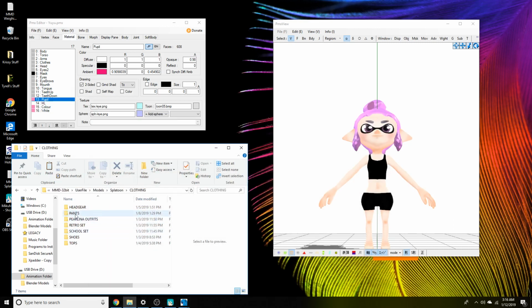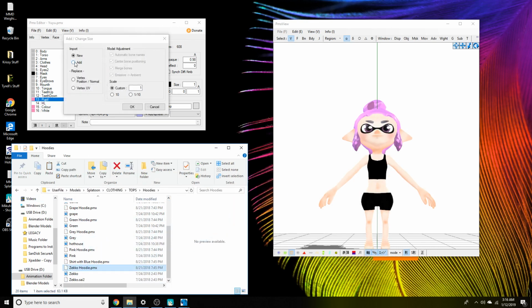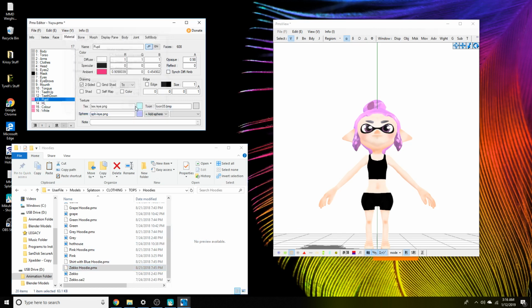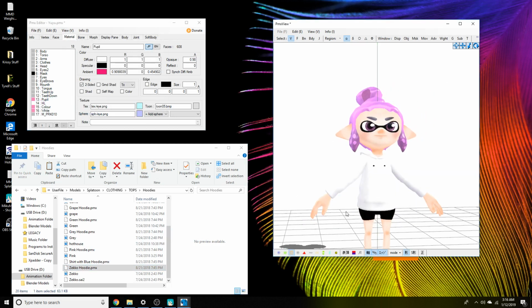Looks like a fashion Adidas, so we're gonna go to tops, hoodies, and we're gonna go to Zeko. Zeko hoodie, yes, PMX. And we're gonna drag it. Once we're gonna go to add. Make sure everything is default selected, and we're gonna click OK.